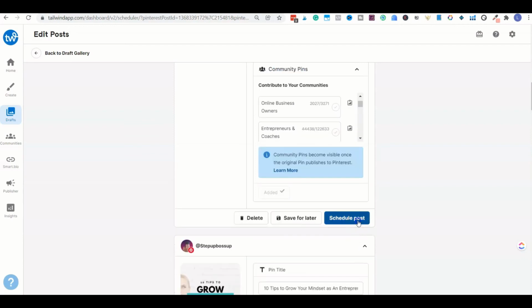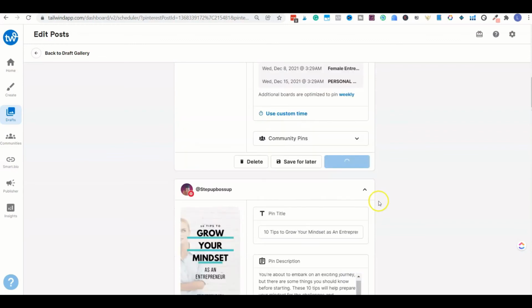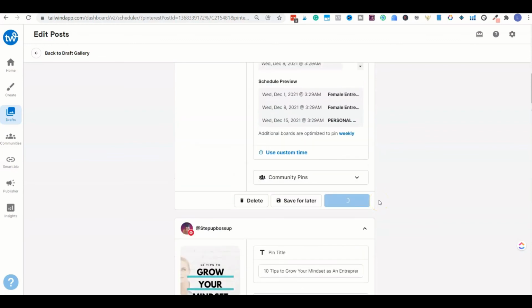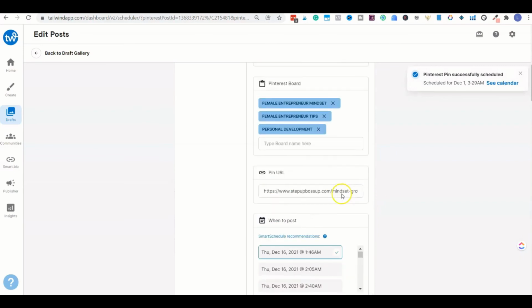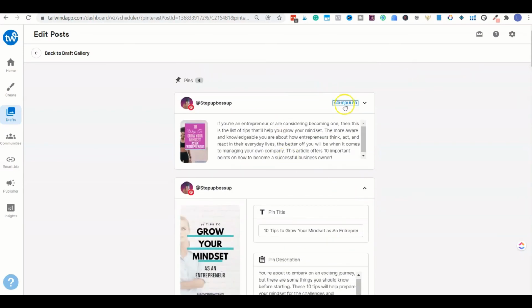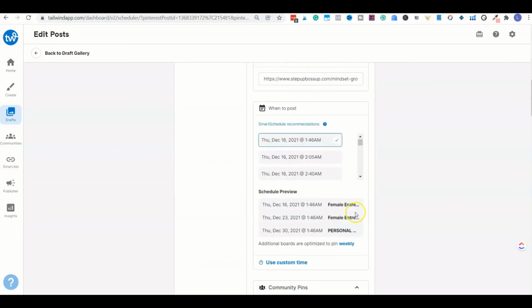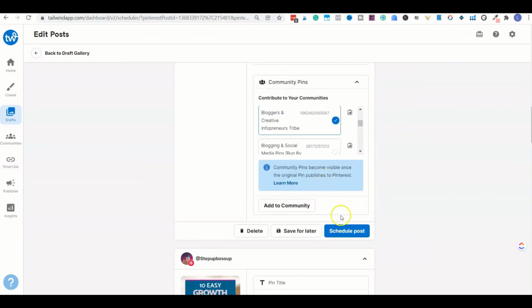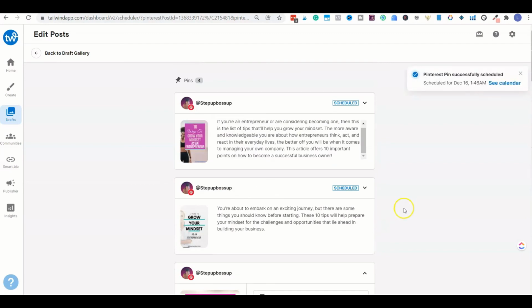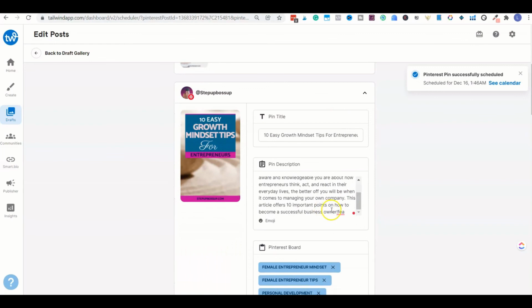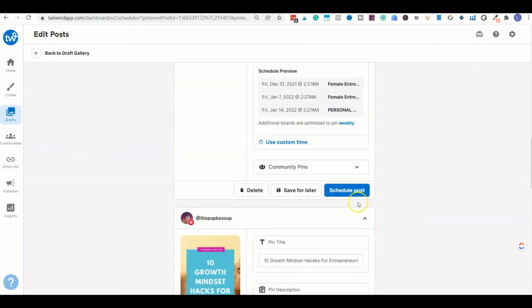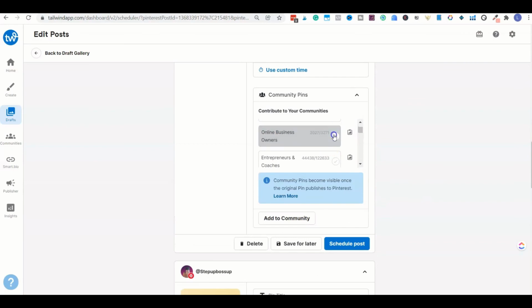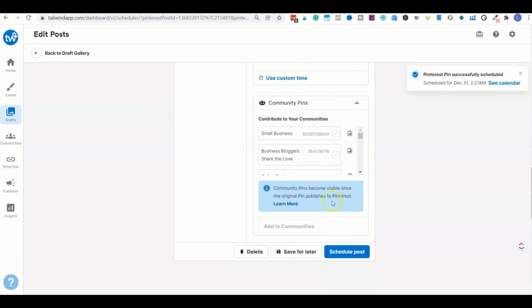And so what I'll do at this point is then schedule it. And it's that simple. And once it's been scheduled, it disappears. And you can see that it says scheduled up here. And then you can do that for each one of these. I would then add to the community, schedule the post, and again it just scrolls up and says that it's been scheduled. And do that for the last one.